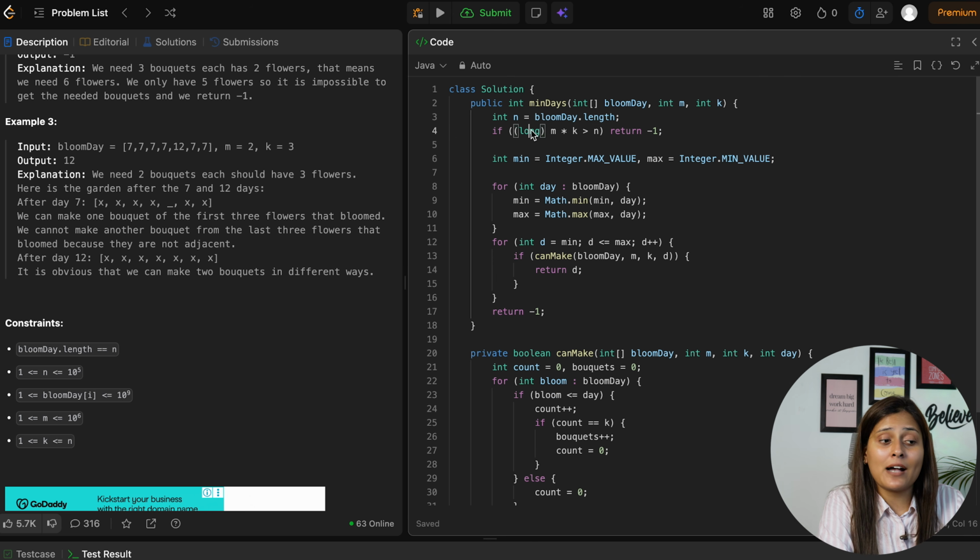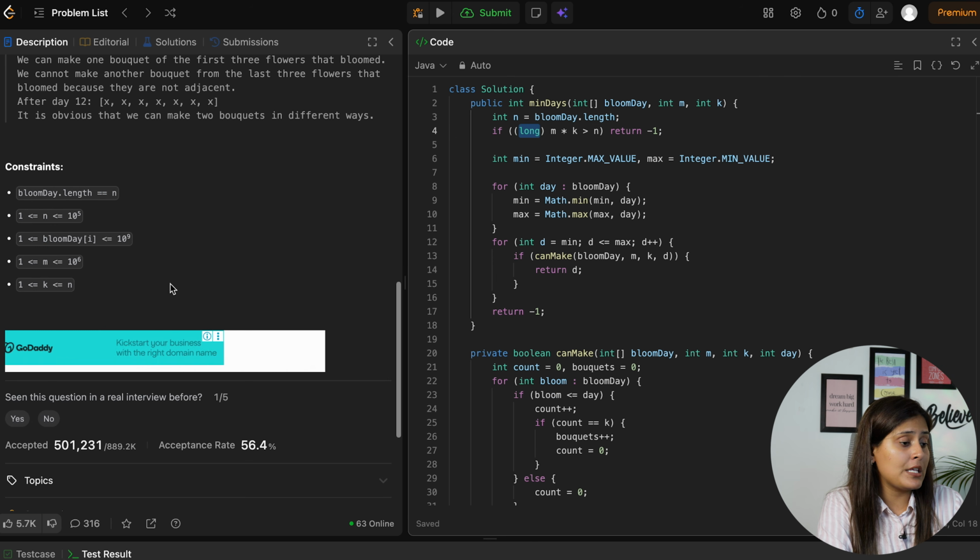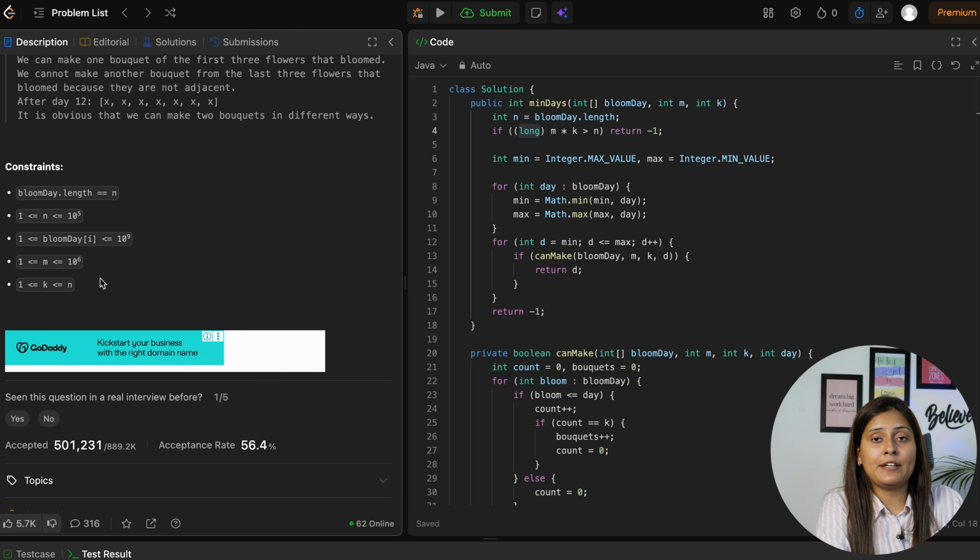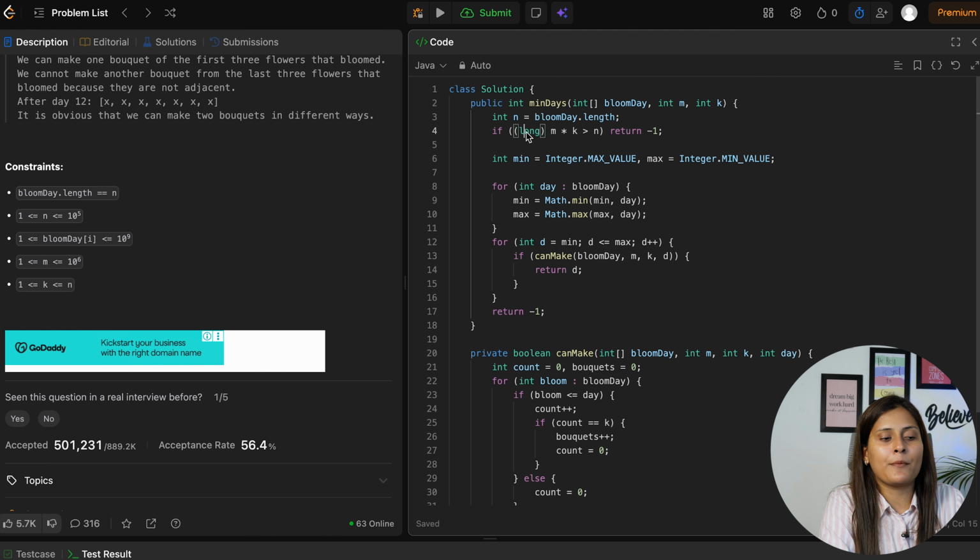Now why have we typecast this to long? Because if you see here, m can be 10 power 6 and k can be 10 power 5. When you multiply 10 power 5 and 10 power 6, it becomes 10 power 11, and the limit of an integer is about 10 power 9. So 10 power 11 is not possible to store in an integer, hence we have to typecast this to long format.